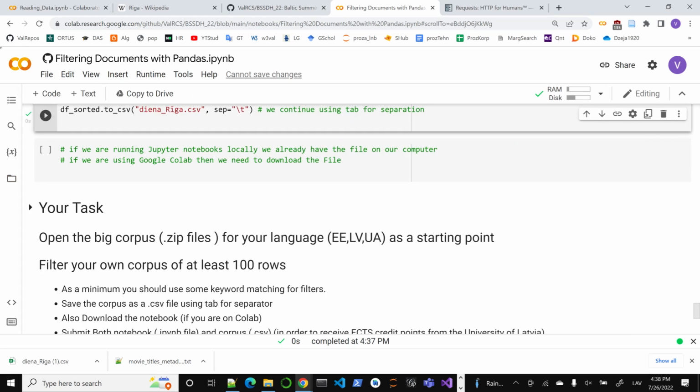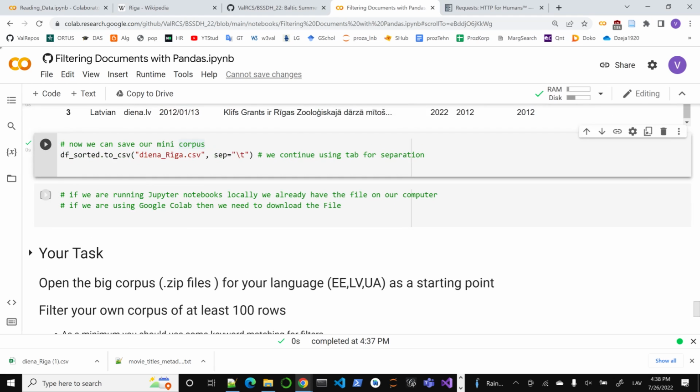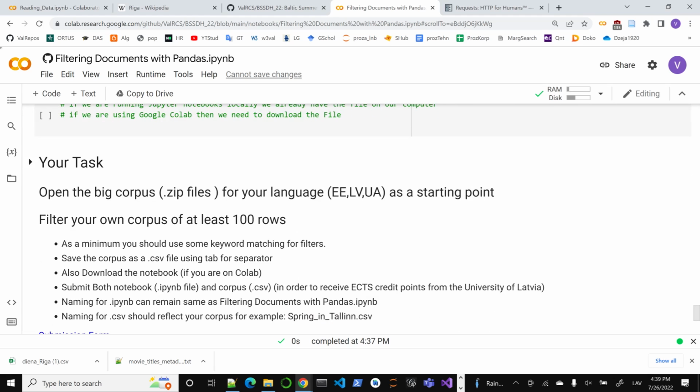So open up one of those zip files in your language as a starting point. And then I want you to filter the corpus so you have at least 100 rows. Maybe some simple keyword matching. And save the corpus as this. However, I would like to see a different name than Riga. Make it meaningful. Maybe it's place Tallinn, maybe Kiev, maybe some other topic, because these corpora are big. They have at least 300,000 articles. So there should be plenty of room for improvisation.